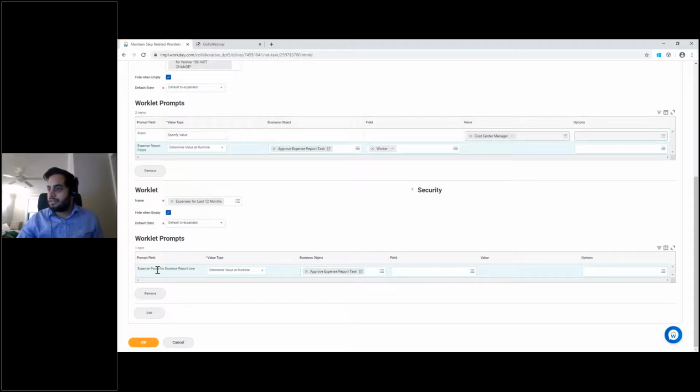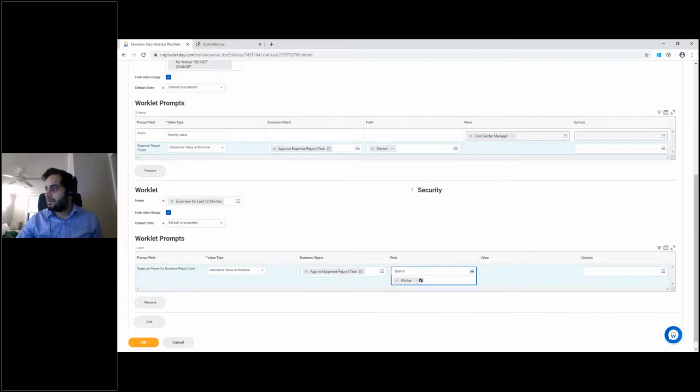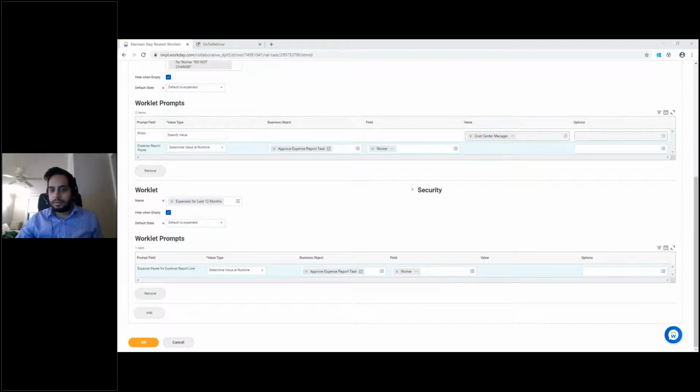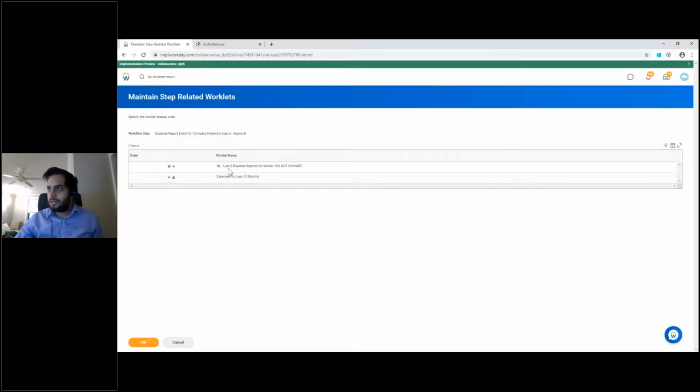I'm gonna do the same thing here. Again, I added a prompt here for expense payee, so the manager sees just the worker, not everybody. All right, and that's it. I'm gonna go ahead and save it now. The next screen just gives me an option to order the worklets any way I want to. I'm gonna leave it the way it is though.